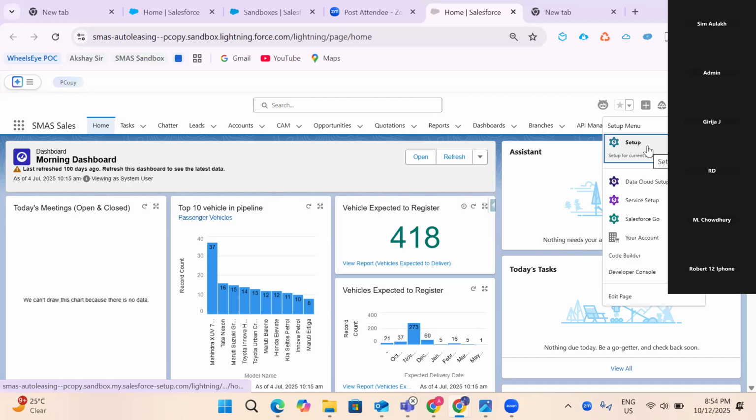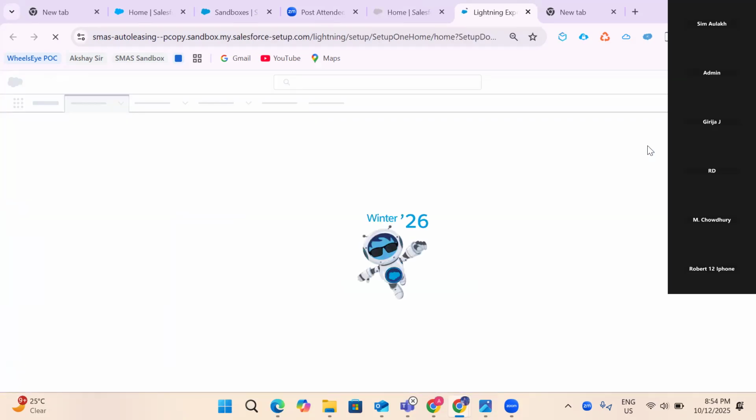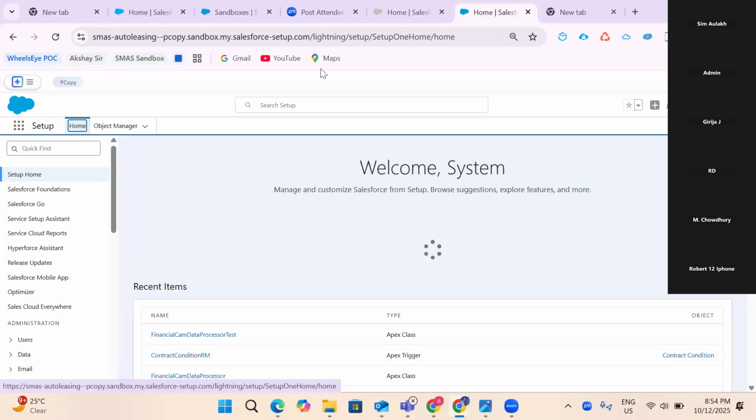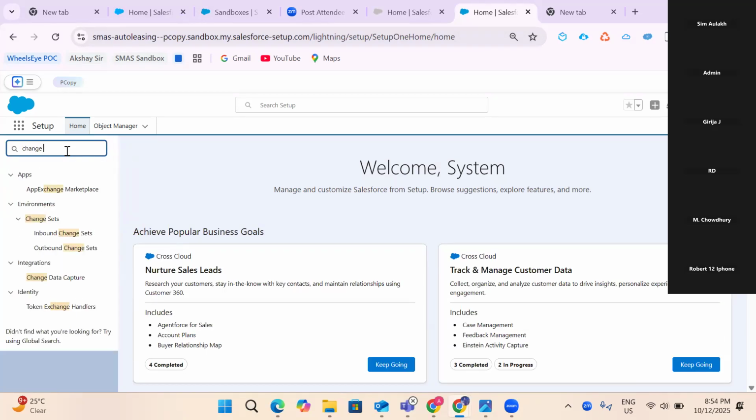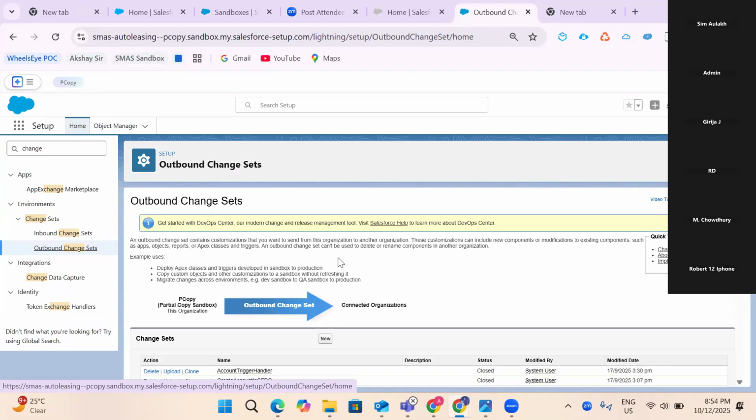In case there are small changes, we follow the change set process, though there are different kinds of deployment processes. Change set is very smooth for small changes. We don't need heavy practices for these. There are two kinds of change set. Outbound change set represents that we are sending changes to a different org. Suppose this is the partial copy org, we are sending changes from it to a different org. We create an outbound change set from here, and once uploaded, it will be replicated to the different org.